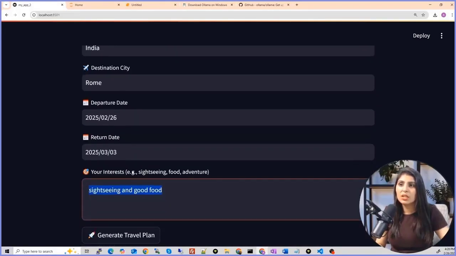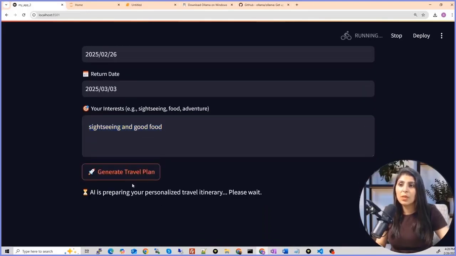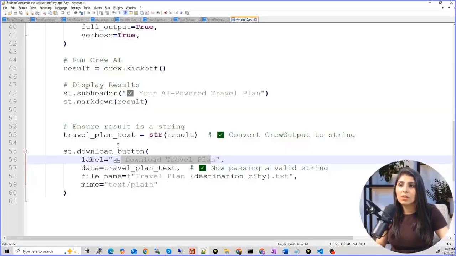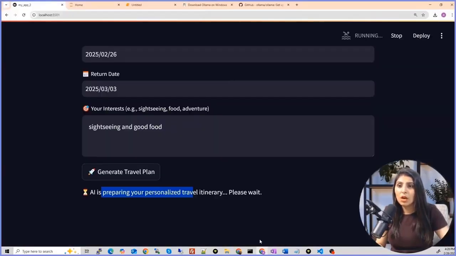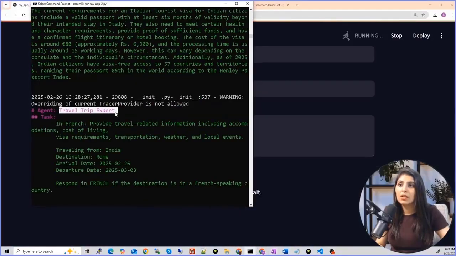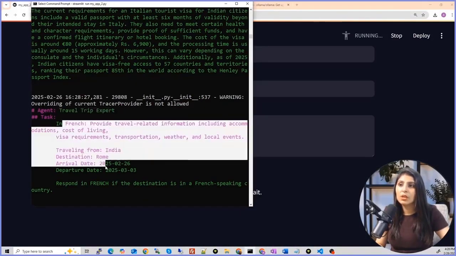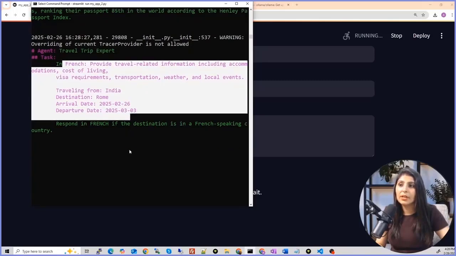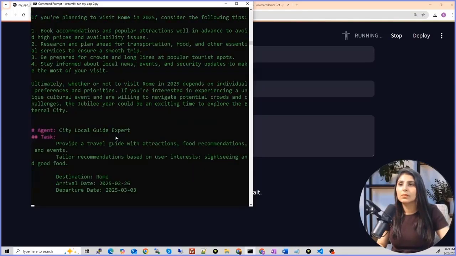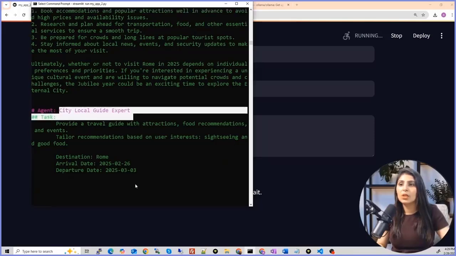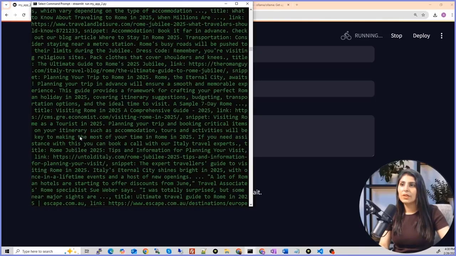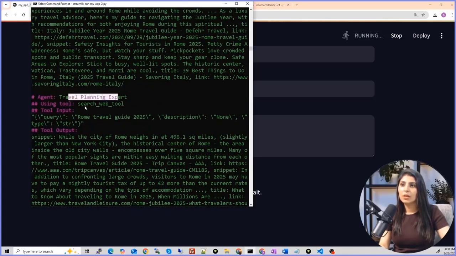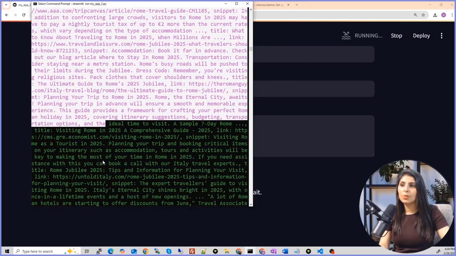See, suppose these are the details which the user provided. Click on this generate travel plan. See, AI is preparing your response. Now, if you want to see the back end, see, the travel trip expert is working. These are the details which we have provided. See, the city local guide is working now. Now the travel planning agent started working. It is using this tool output. This is the output of the tool.